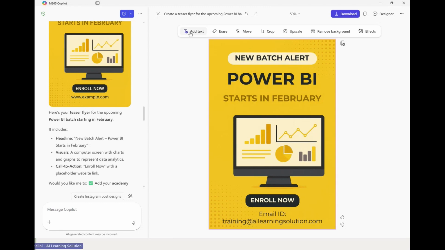if you want to add some text, basic modification you can do here, or if you want to do more modification, you can click on this designer and modify your image further. You can include any additional picture also, you can add more things on this flyer itself. And once you think that it is ready, you can download this and share it wherever you want to share.